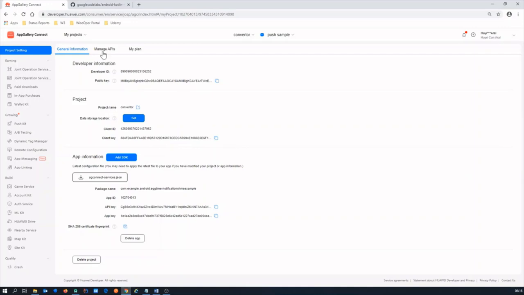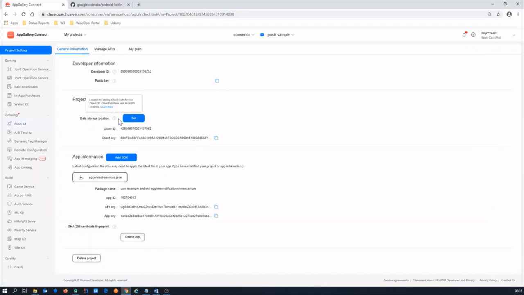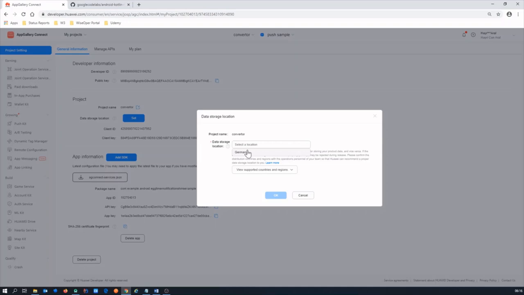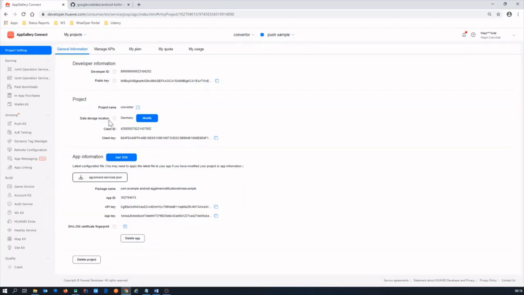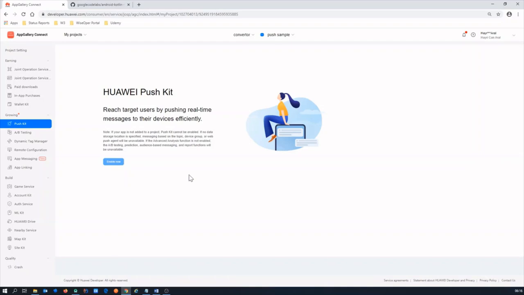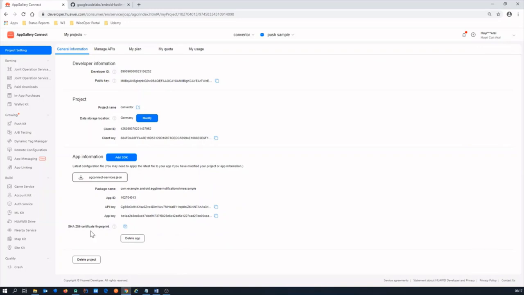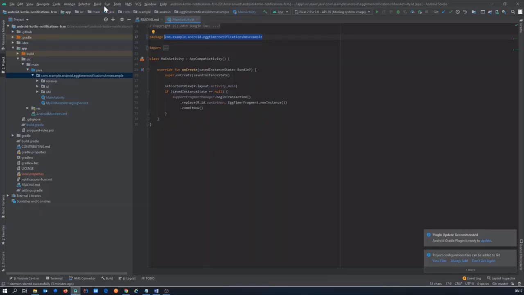Here we need to check the APIs, and Push Kit is already enabled by default, so we don't need to change anything here. And set the data storage location, and it's okay. And the last step for enabling Push Kit. All right. And okay, we also need the certificate fingerprint here. Oh, and we need to generate it locally for the app signature to obtain the certificate fingerprint. So let's do it together.